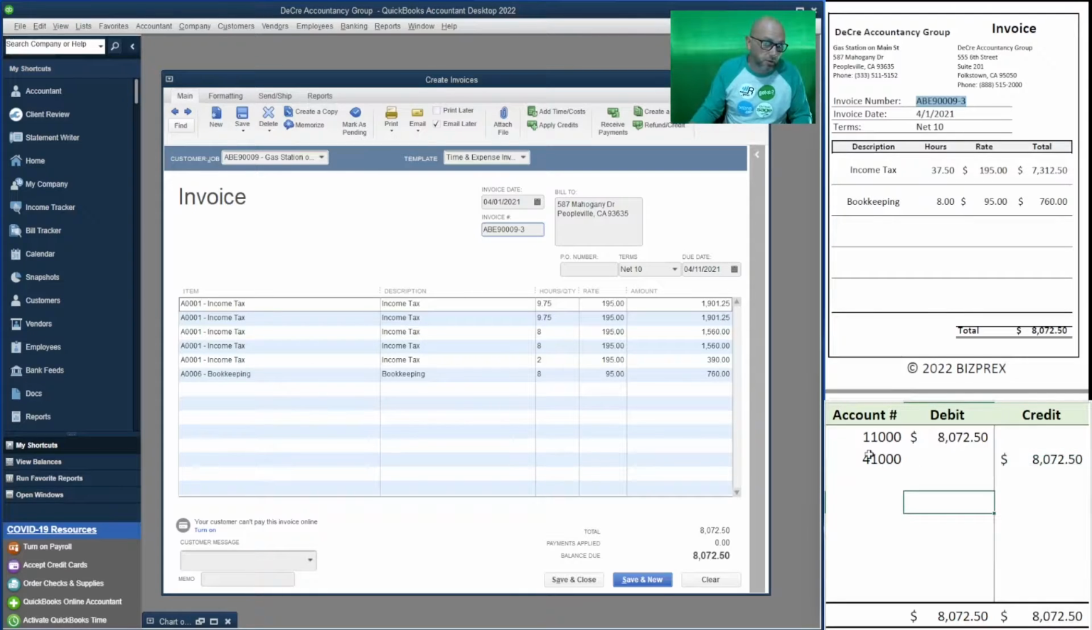Right, we could break it down to individual line items, but again, the bottom line is all of these are credits that roll up to 41,000, and then the total is a debit to 11,000 accounts receivable. All right.